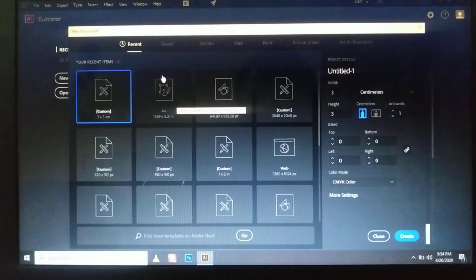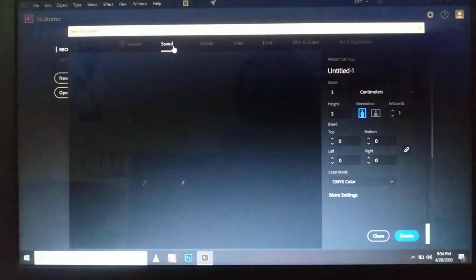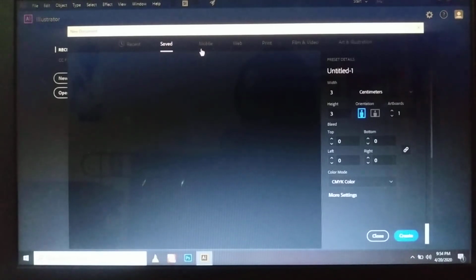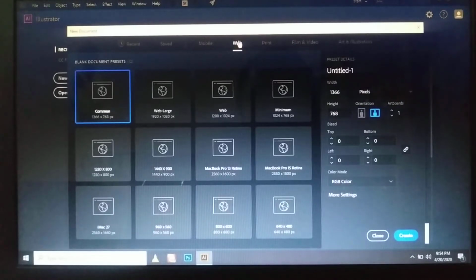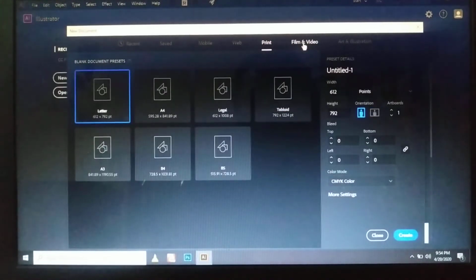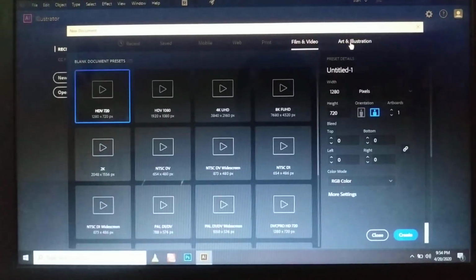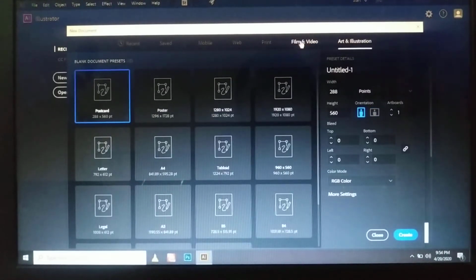Here are the different sizes given: recent, saved. If you have worked previously, then templates will arrive here. You can click on mobile. There are different sizes. If you want to post something on a website, you can find here different types of styles and different sizes. You can also choose print, film, and these are the different types and sizes of Illustrator where you can choose any of these.